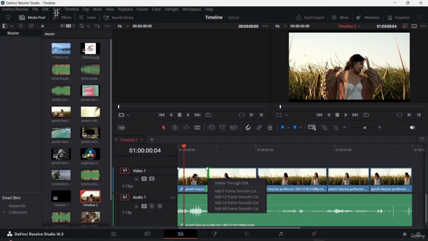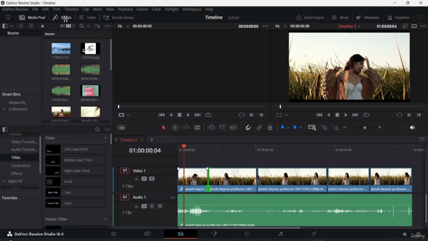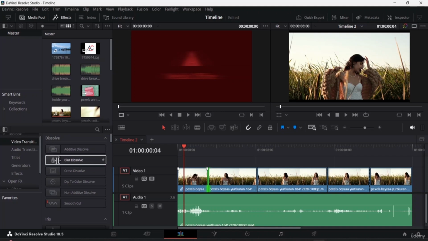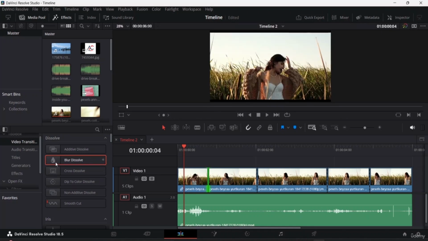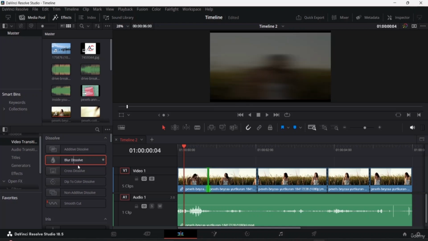Now, the first step, as I told you, is to import your media and create a timeline. That is done. The next thing, come here and click on the effects option. Once you're on the effects option, go to the video transition, and here you can see I have a blur dissolve. I can get a single view, and here you can see the blur dissolve.